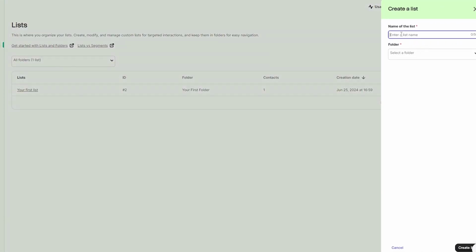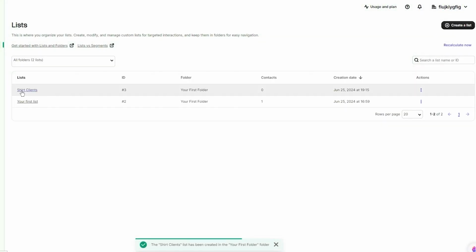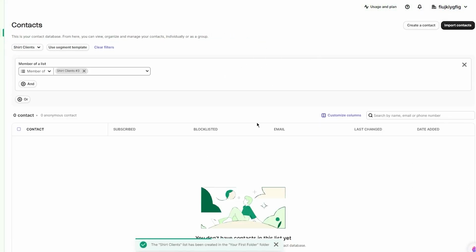So if I were to come over to lists, okay, now in lists, I'm going to click on create list. I'm going to enter a list name. Let's say I'm going to call this shirt clients. I'm just going to call this shirt clients for now. Now, once this is done, you're going to select the folder. Once you do that, you're going to click on create list. Now, once you're on create list, we have shirt clients right here. You're going to open them up, and now you can add contacts in this.